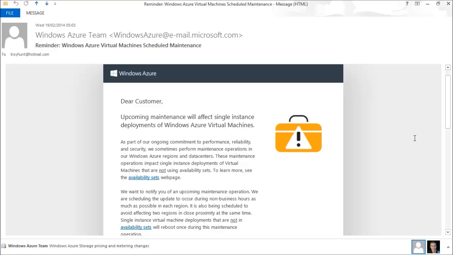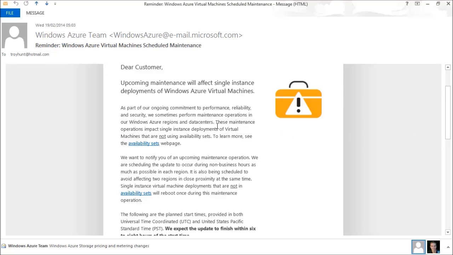Now, what this is saying though, is it talks a lot about availability sets. In fact, this one says, these maintenance operations impact single instance deployments of virtual machines that are not using availability sets. And what it's really saying is that if you only have one server and we've got to take it offline because we've applied some sort of a patch, you subtract one server from one server, you've got 0 servers. If you have an availability set and you have multiple servers and we take one off, you will still have more than one server running.